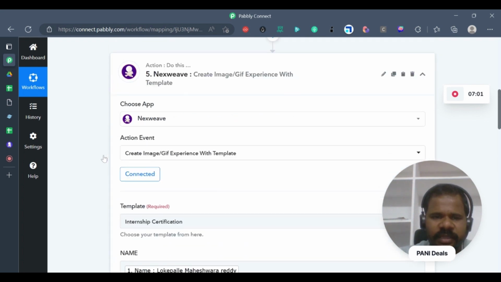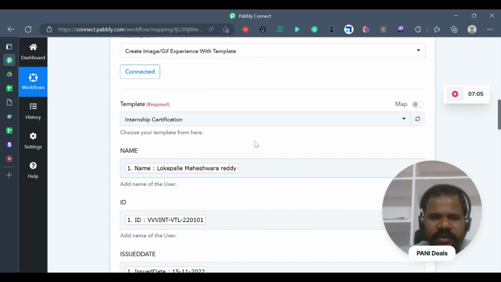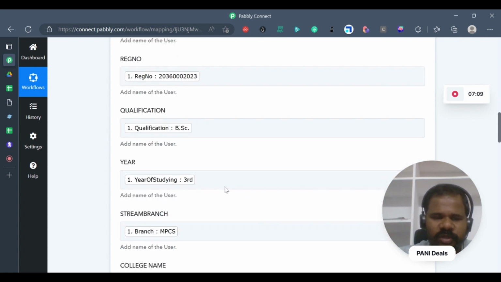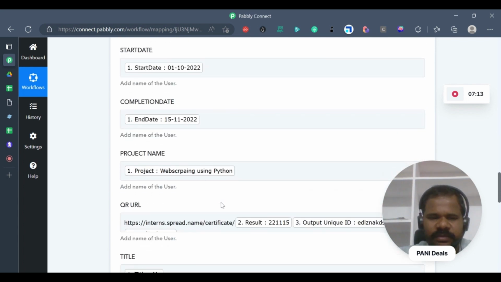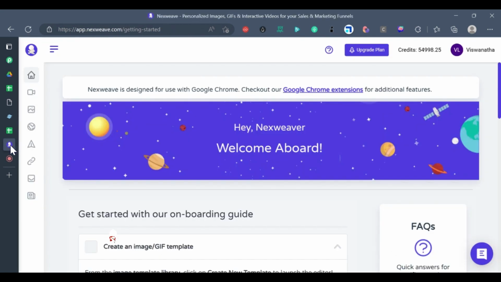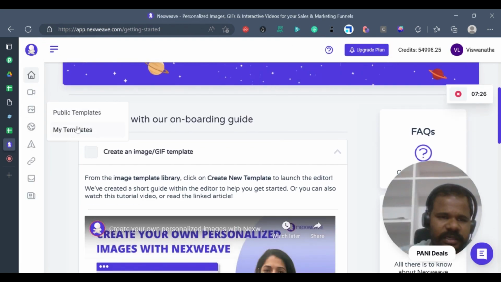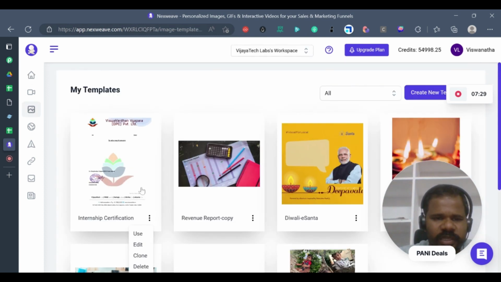Next is, I'm going to Nextview, and there I'm going to use a predefined template, and I'm going to pass the data, and I'm generating the certificate. Okay, in split seconds. So let me go to the template here. I'm not going to design that for you, but that is also very easy and very intuitive.